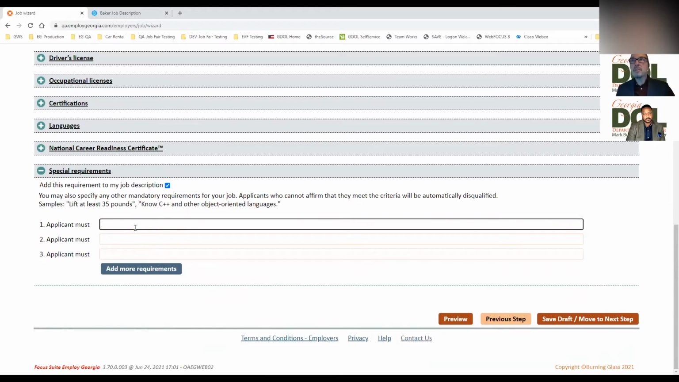You don't have to mention something that you already mentioned maybe in the job description or further up on this page. But if there are any other specific requirements that are really critical to success in that job, you will include those here. And again, this will generate knockout questions for that candidate to answer.